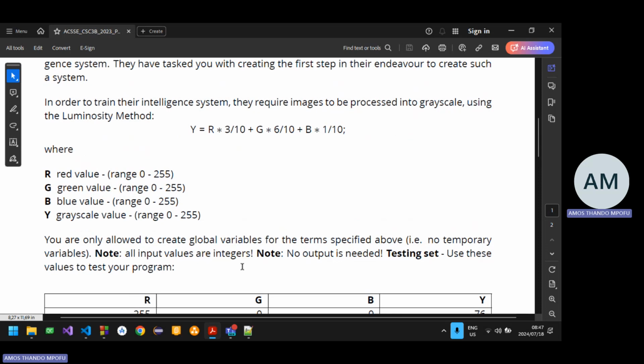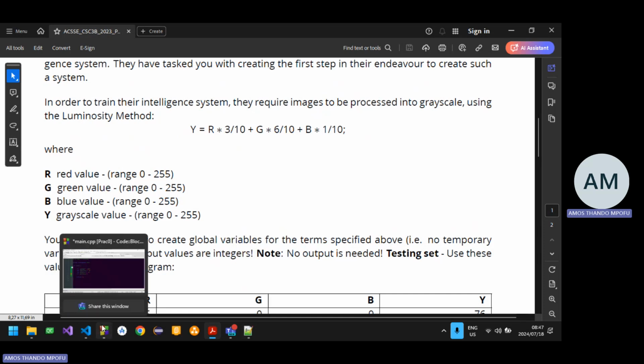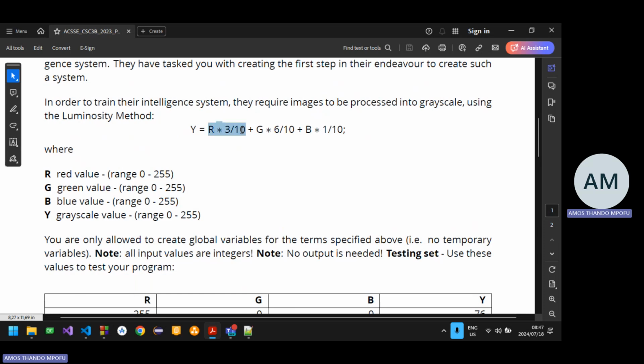So what's the formula? The formula is you take the red component, and then you times it by 3. Remember, when you're looking at this, we need to have brackets so that we don't get the wrong order. Remember the order of evaluating any arithmetic expression: you start with brackets, then you go to multiplication and division, then you end with addition and subtraction. So I'm going to put brackets on each just to emphasize, but it should multiply in the right order.